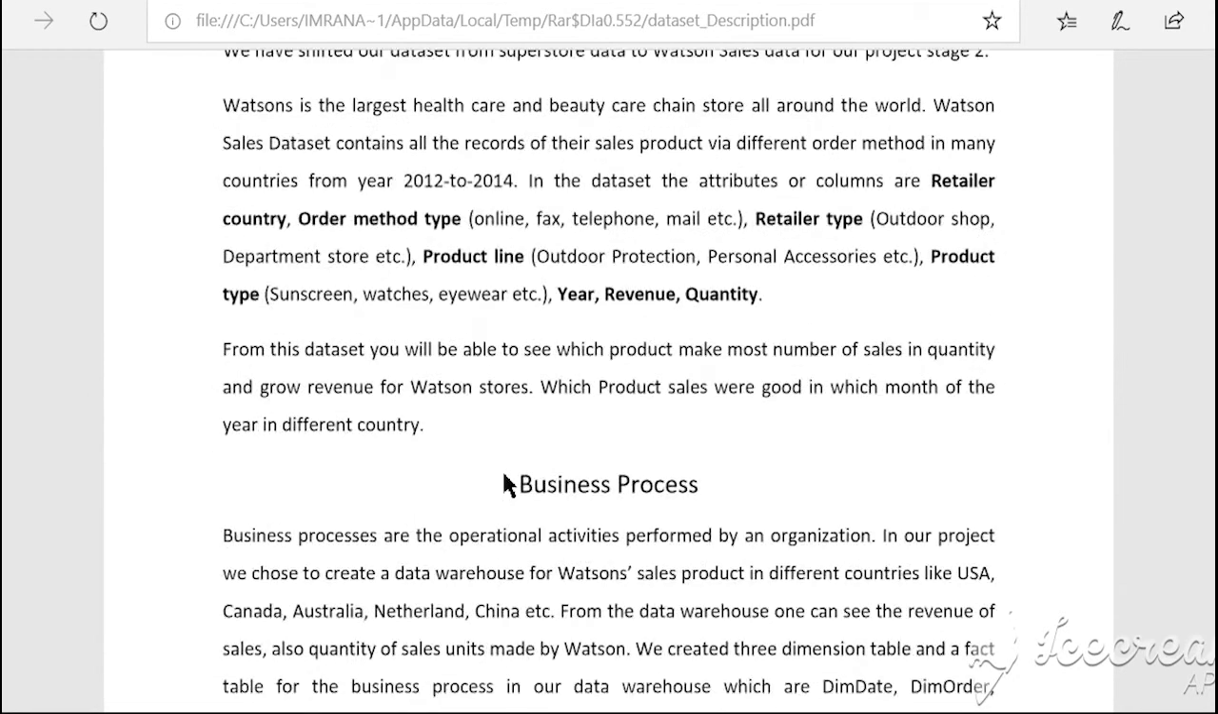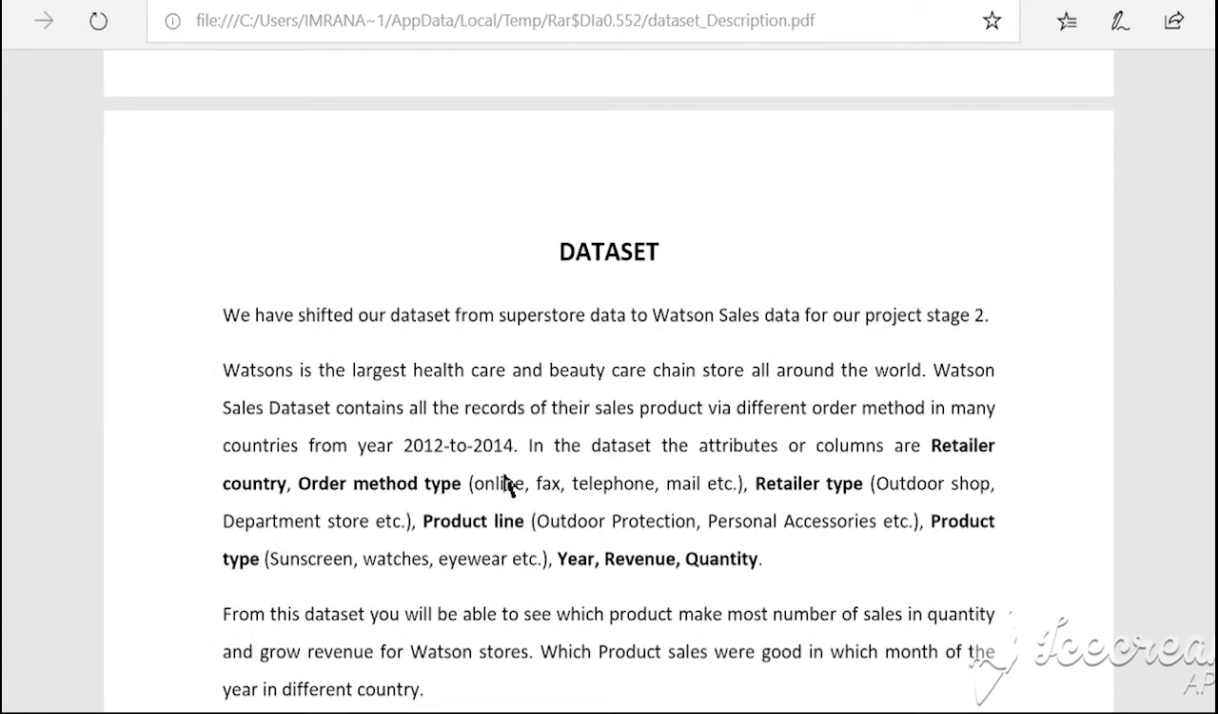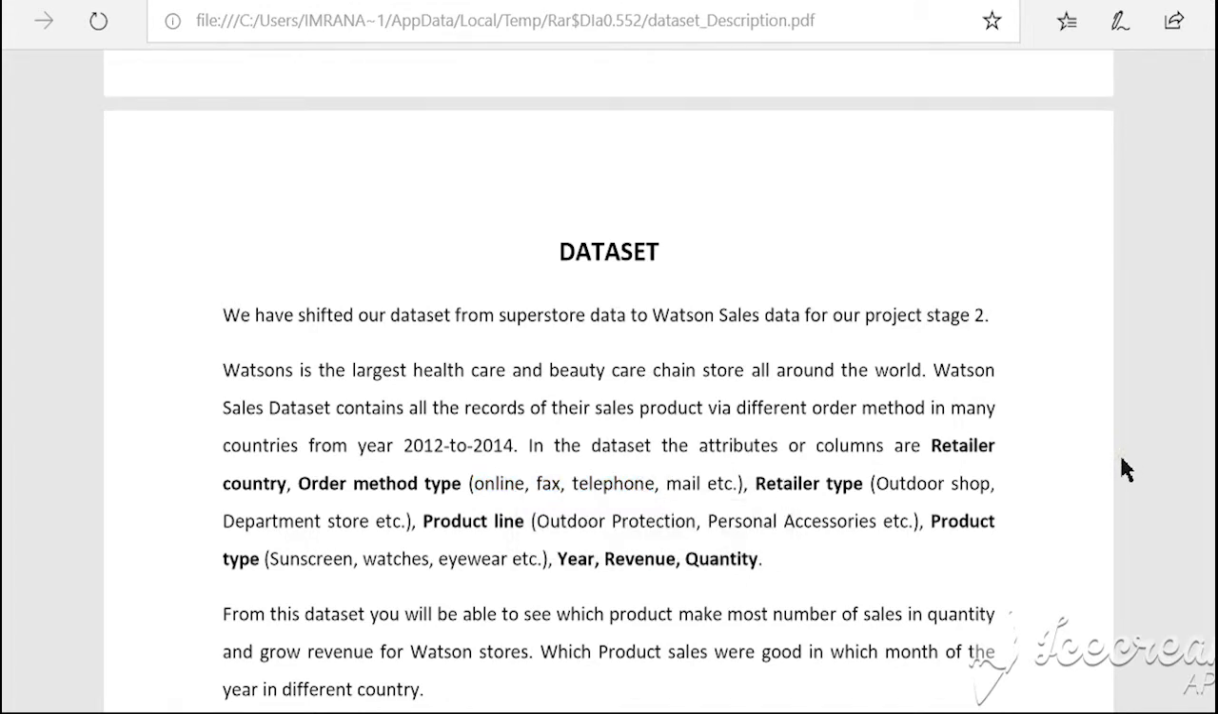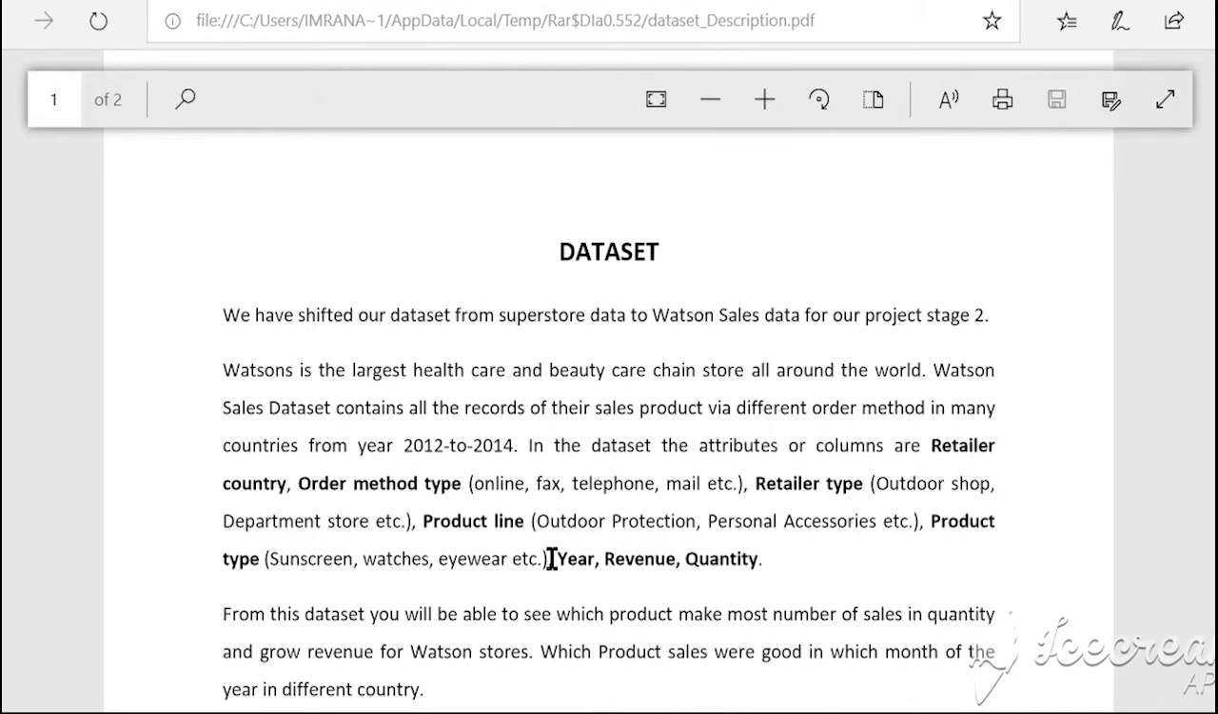For the data sets, in our proposal we proposed a data set named Superstore Data, but there were some difficulties, so we changed our data set from Superstore to Watson Sales. In our data sets, we have retailer country, such as USA, UK, Spain, and order method, how people order their product: is it online, via fax, telephone or mail? And then retailer type, what kind of shop is used for product sales, outdoor shop or departmental store. And then there is product type, revenue and quantity in the data sets.